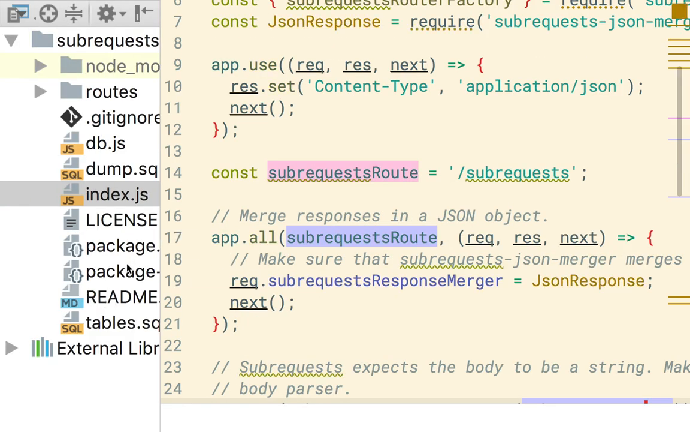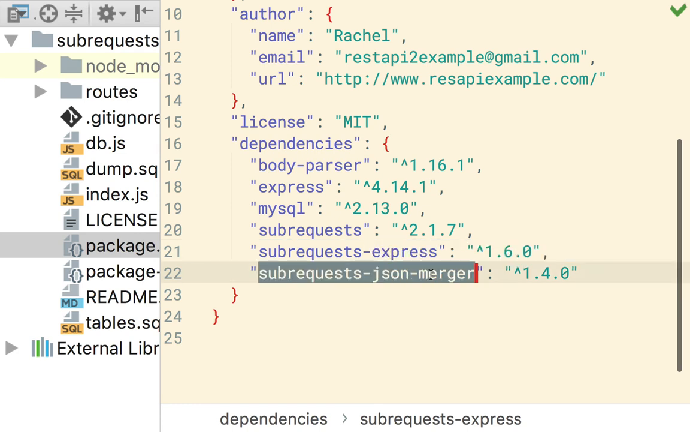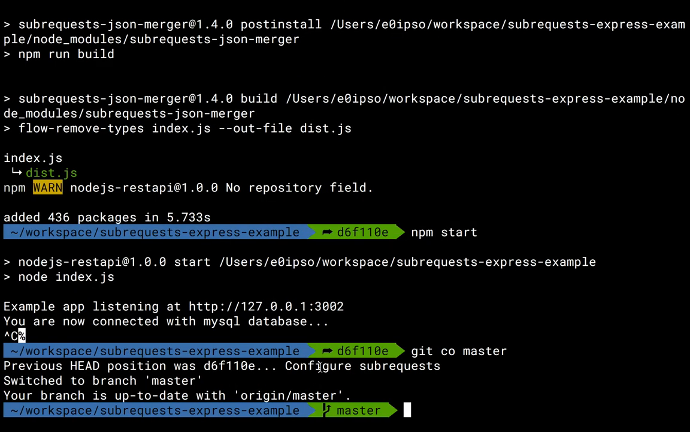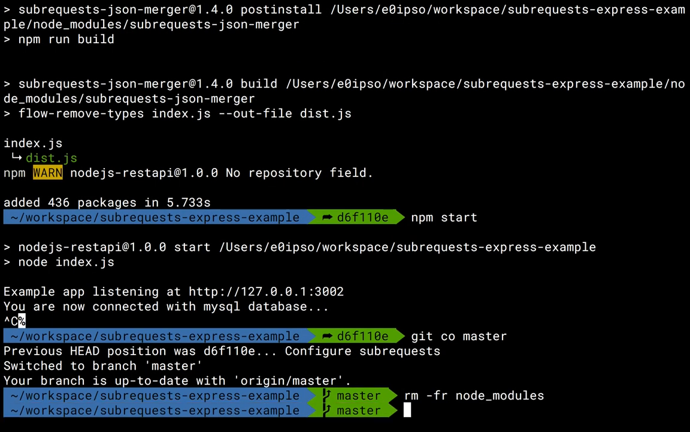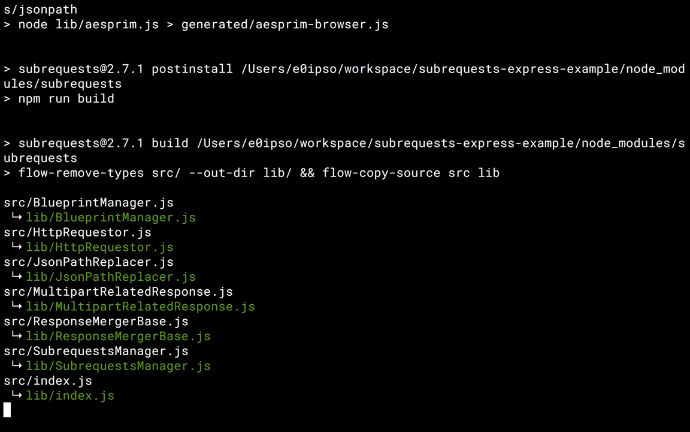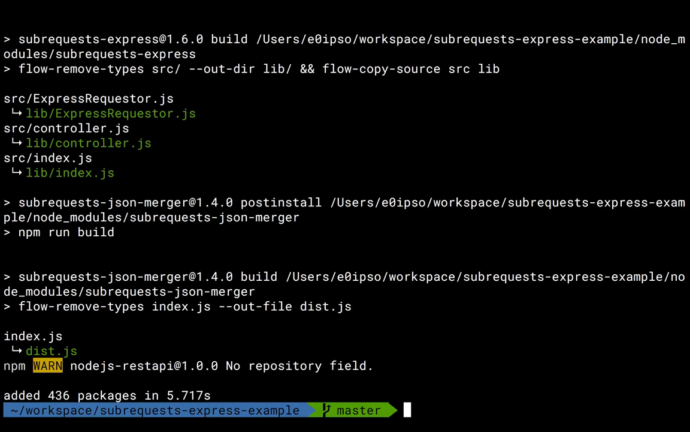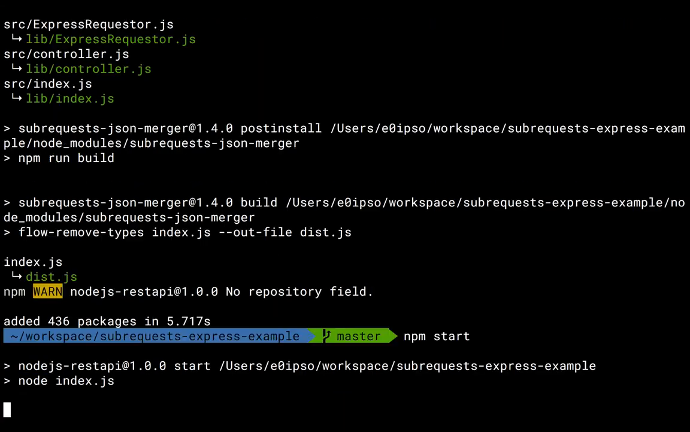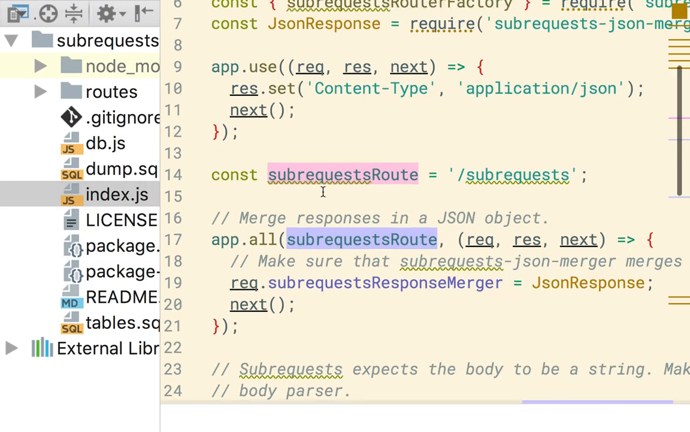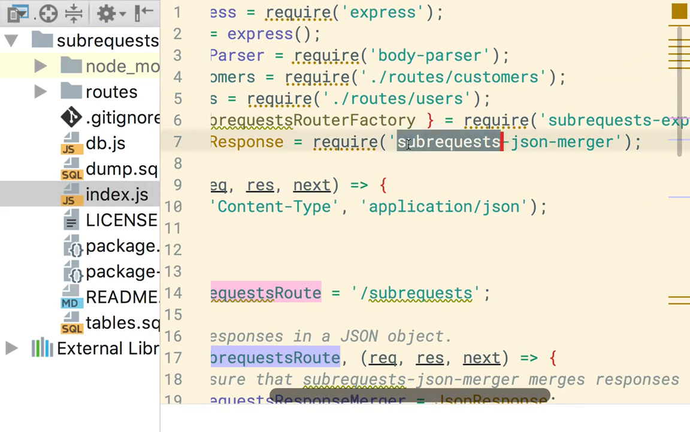And that's when you will use the subrequest JSON merger. So it's going to merge all of the responses, the 11 responses that we're going to get back, in a JSON document. So just do that same dance again, remove, and npm install. All right, and then npm start. And I'm going to show you the code changes that I had to make to use the JSON merger.